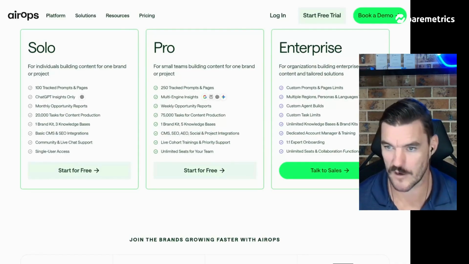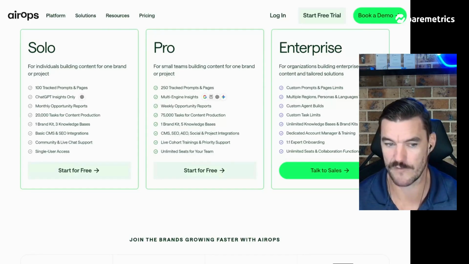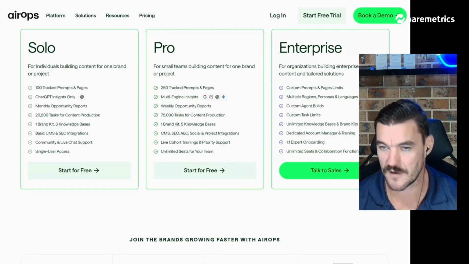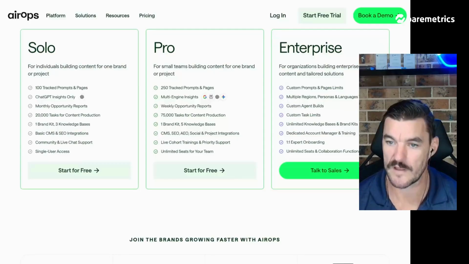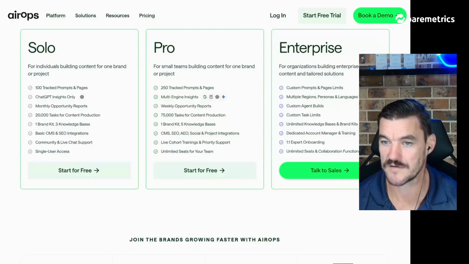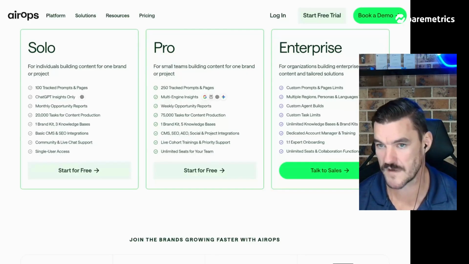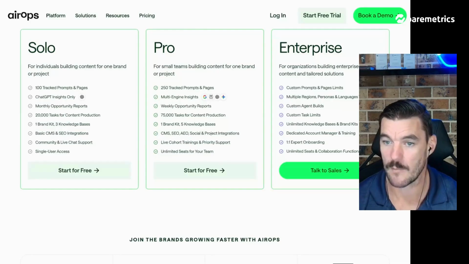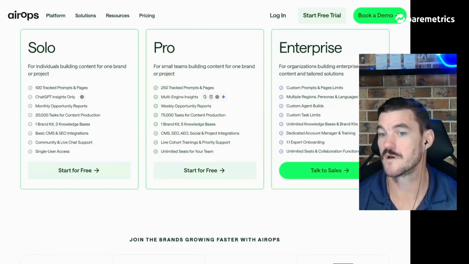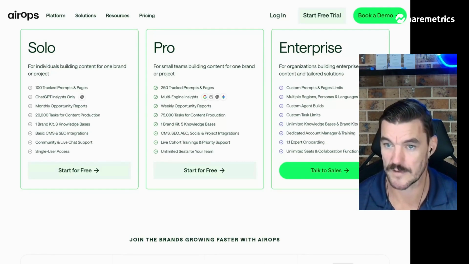Even if you jump onto a Claude or a Cursor or whatever, and you have X amount of tokens with your pro plan or your max plan, for the general punter, you don't know what a token represents in regards to a consumption model. So having 20,000 tasks, it would be good to understand what a task actually is. And I'm sure there might be some additional information as we go. The rest of it makes pretty good sense, right? Basic CMS integrations, community and live chat support, brand kit, knowledge bases, and single user access.